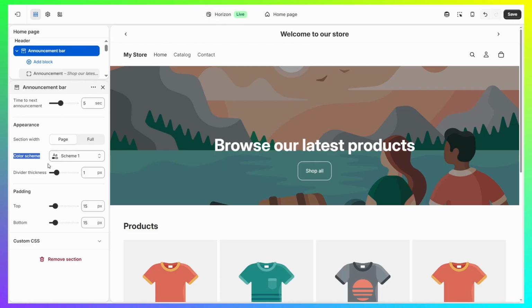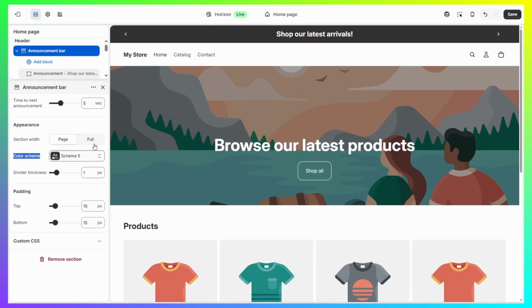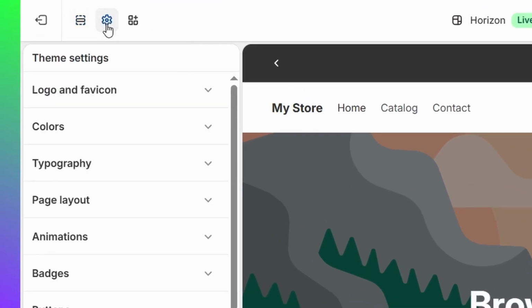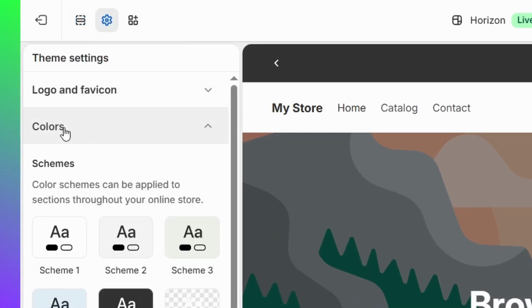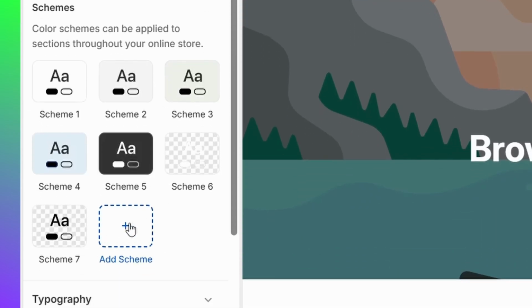So if we just click on color scheme and choose this one, it's just going to change like that. Now, in order to create your own custom scheme here, you just simply go to theme settings and go to colors and create a scheme from here.